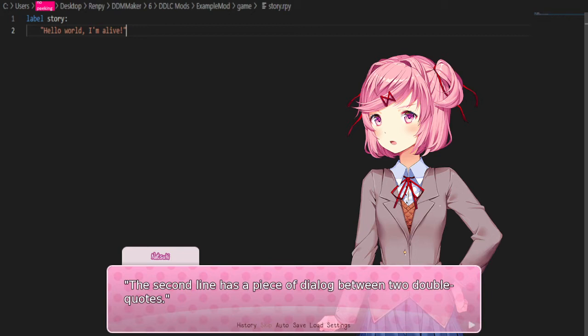The second line has a piece of dialogue between 2 double quotes. For example, our dialogue says, "Hello world, I'm alive." That is called a string. Every line of dialogue needs to be a string. Any string without any letters or words around it is narration. For example, in DDLC, the narration is typically in the main character's mind.